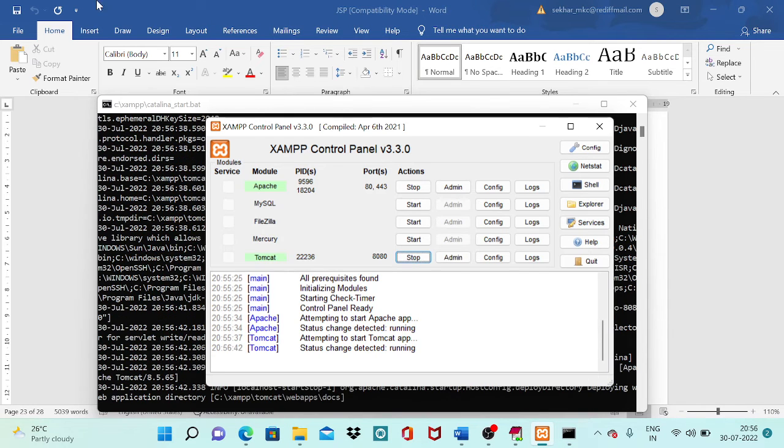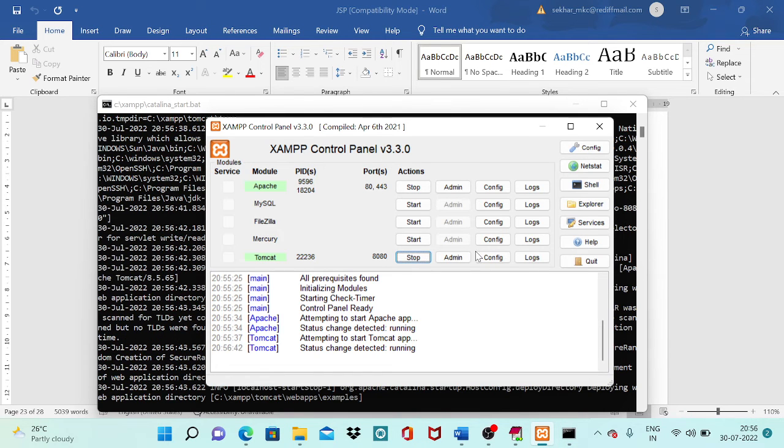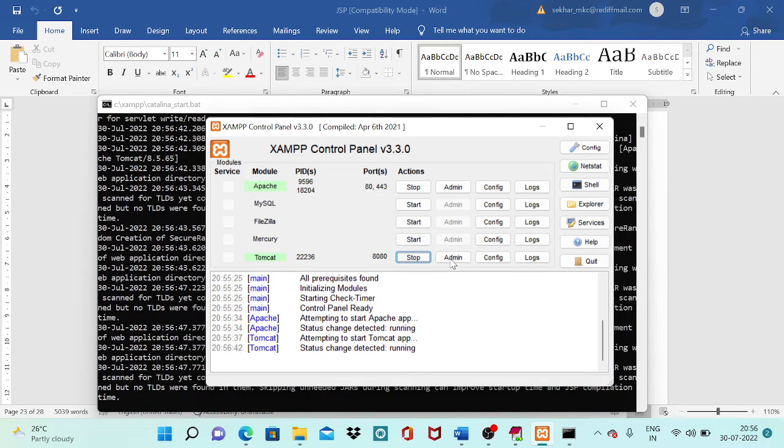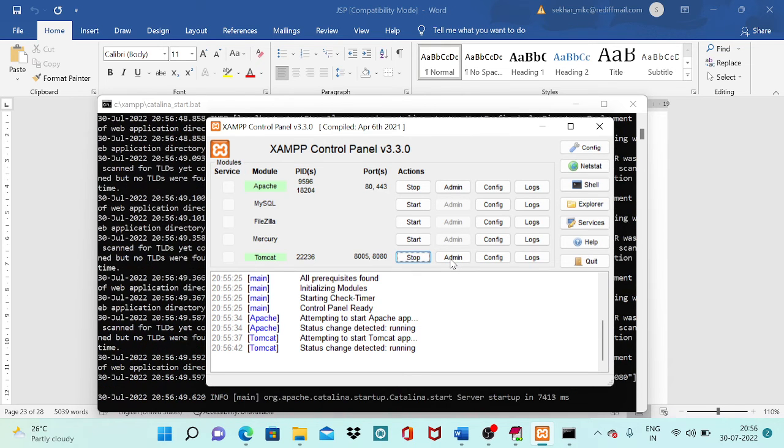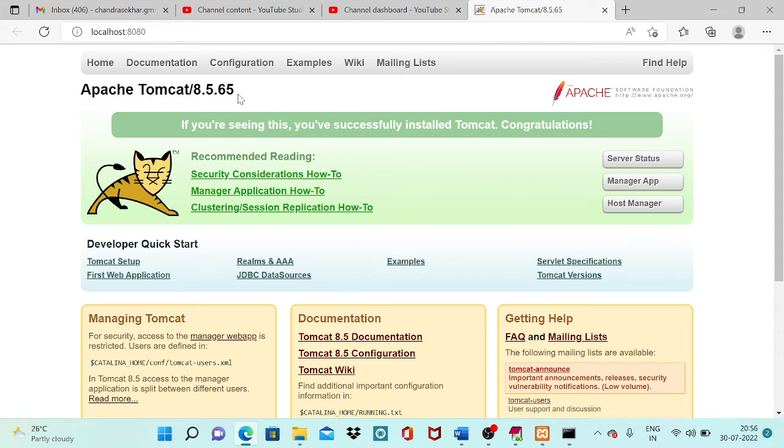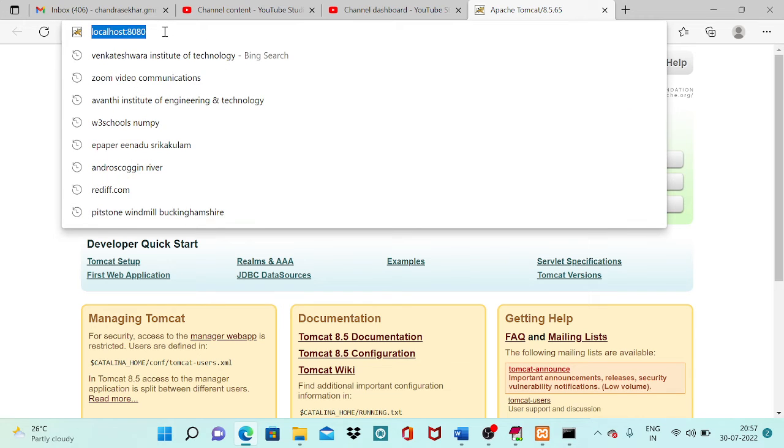Yes. If you see here, this is enabled. The admin button is enabled. Once we click on the admin button, the link will open in a browser. You can see here, and you can also see this message. If you are seeing this, you have successfully installed and configured Tomcat. Congratulations. When you are able to see this message, it indicates that we installed the required web server, Tomcat, successfully. Now, what is the procedure to run our program?